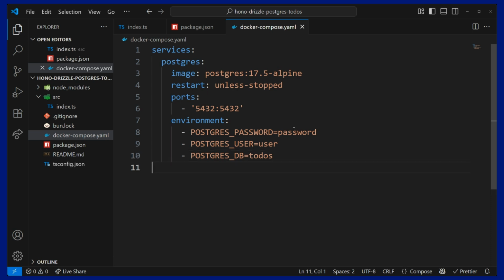Now, you might be thinking, password and user, that doesn't sound very secure. We shouldn't be using that. But this is all for local development. So I'm not deploying this database anywhere. And so it doesn't really matter what we put for our password and user. So this is perfectly fine.